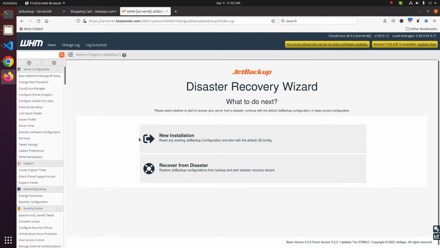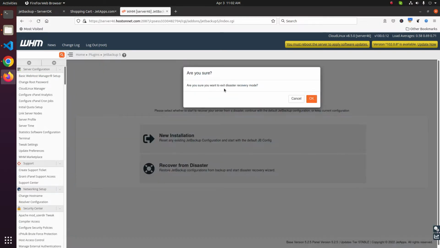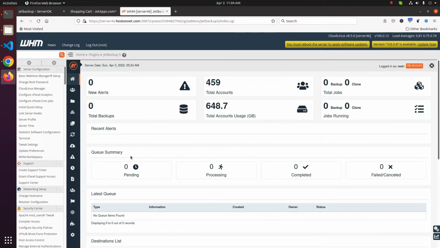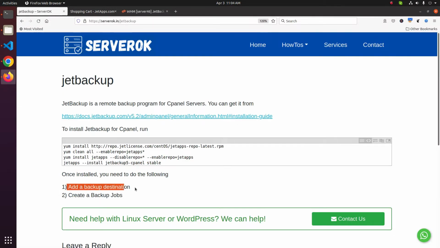This is a new installation, so click on New Installation. Are you sure you want to exit Disaster Recovery Mode? Click OK. We need to keep the encryption key safe. This is required if you need a full server restore on a different server. Click on Finish. The next step is to add a backup destination.